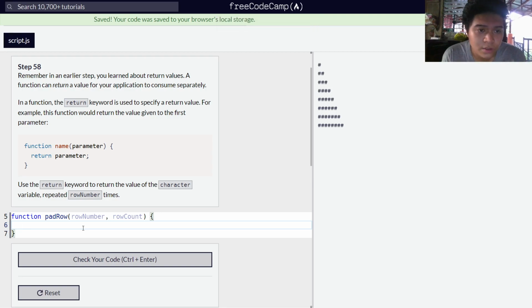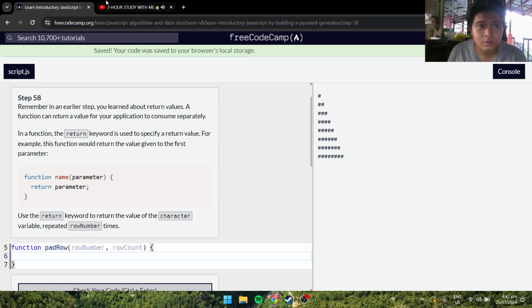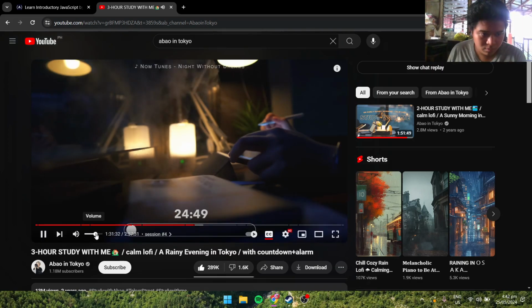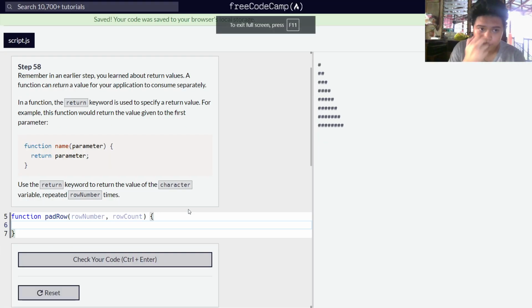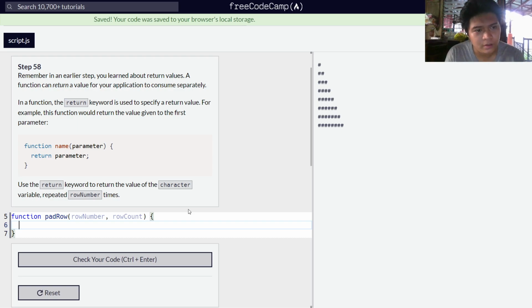The return keyword is used to specify the return value. For example, this function would return... This function will return the value given to the first parameter. The return keyword is used to specify the return value, and the keyword to return the value. The character variable.